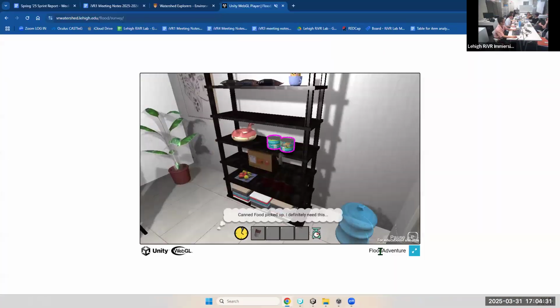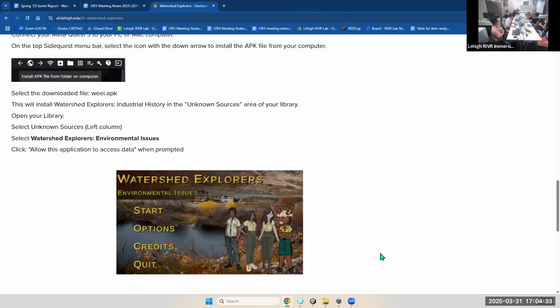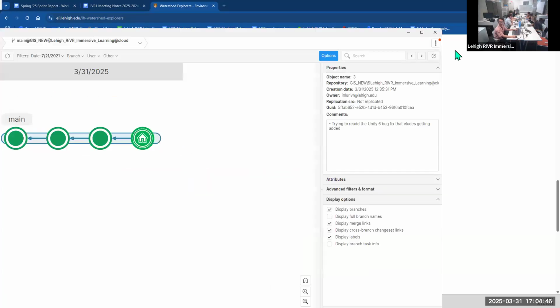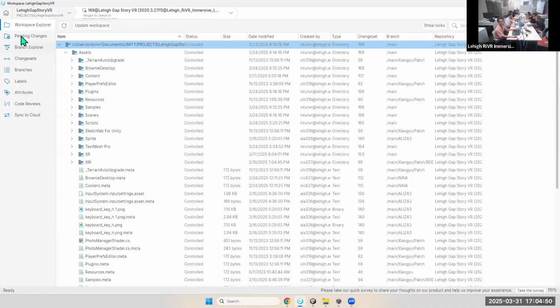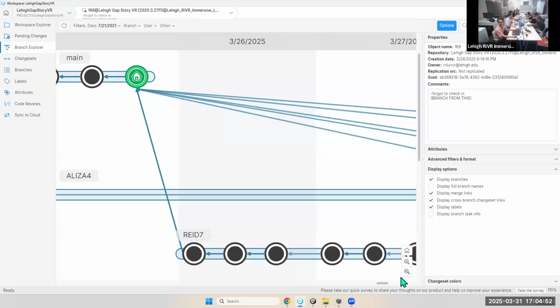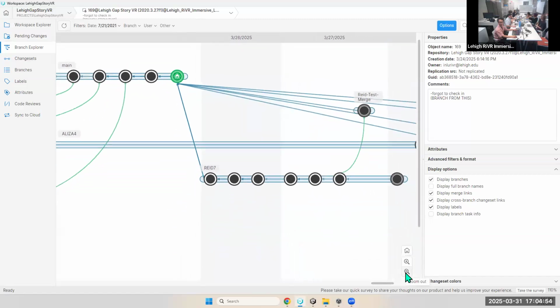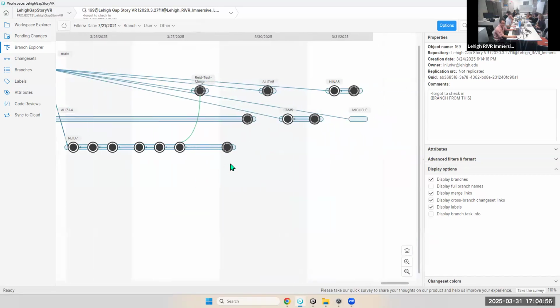All right, let's move on. So that's the Watershed Explorer update. Let's move on to Lehigh Gap story updates. My changes from last week weren't merged. It looked like it was merged, but it wasn't.